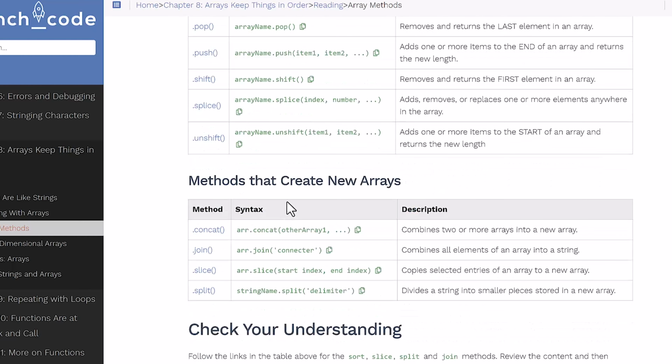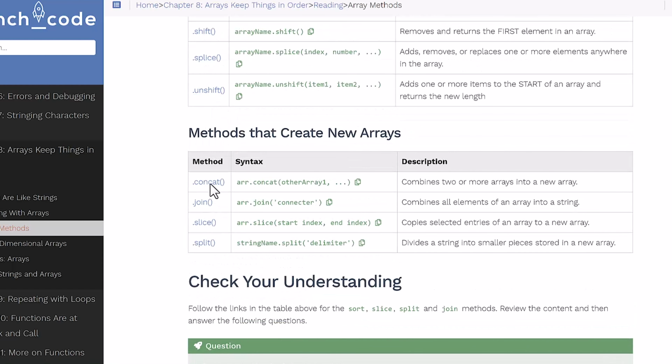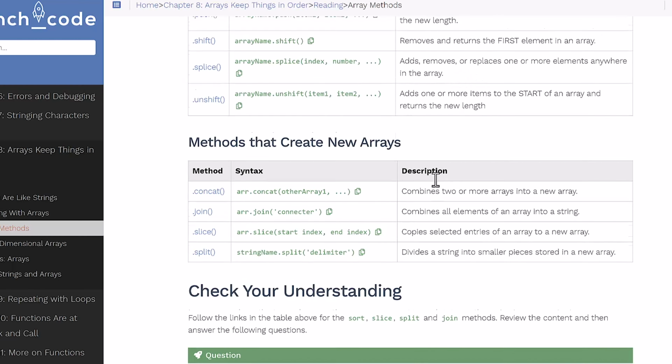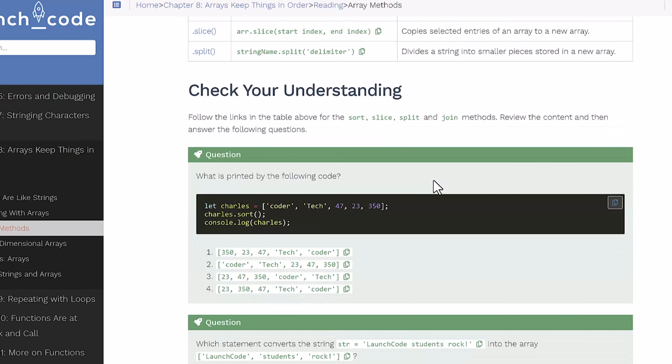Methods that create new arrays. We understand how to concatenate. We'll use the concat method, join, slice, splice, and split. Notice here, splice and slice. Get familiar with those two methods. They can be very confusing, but pay attention to the description of what each one does. So I'm going to leave it up to you to go through these. Take some time. Go through them. Then check your understanding.